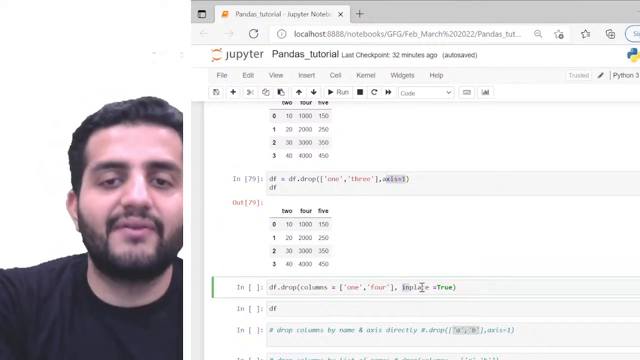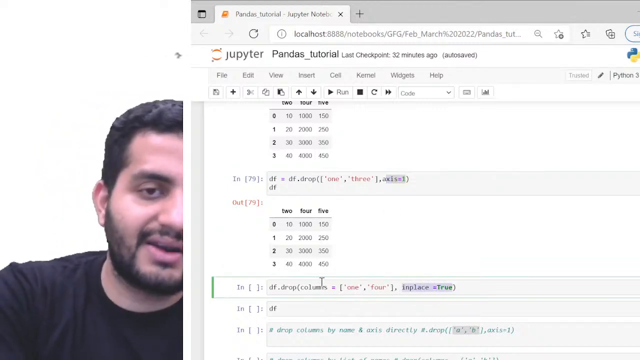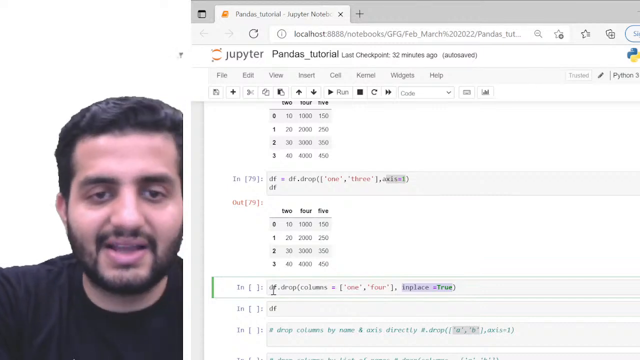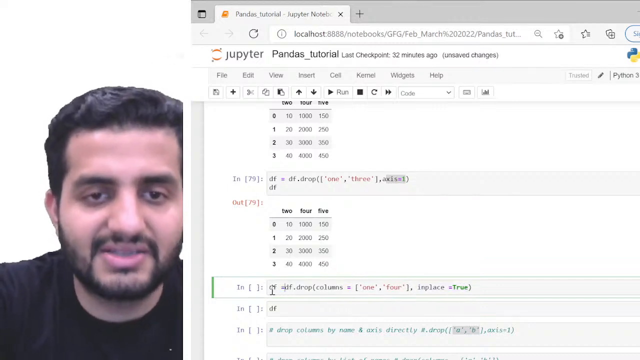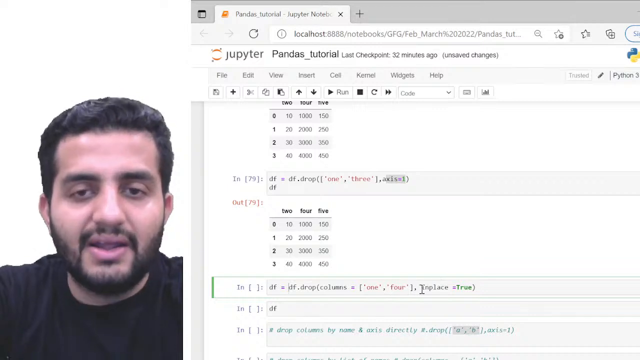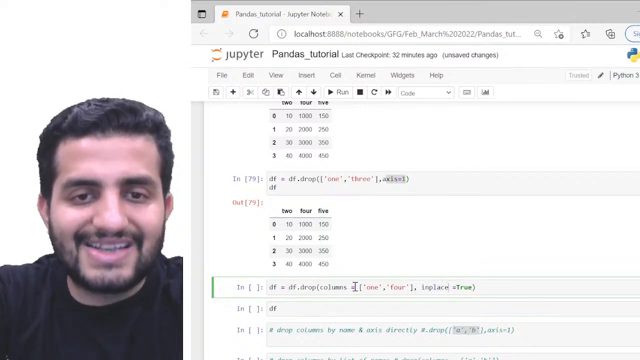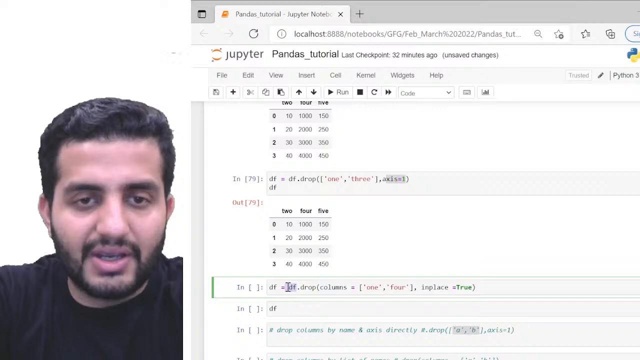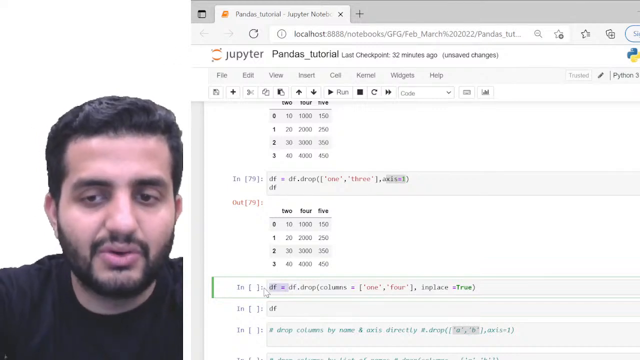And we also have a very good argument called inplace equal to true. If I write that here, in this case the assignment is not needed. So we are making sure that whatever the output of this is, it is getting replaced into my original df. Okay, so this is what it means. inplace equal to true. This is what it means.